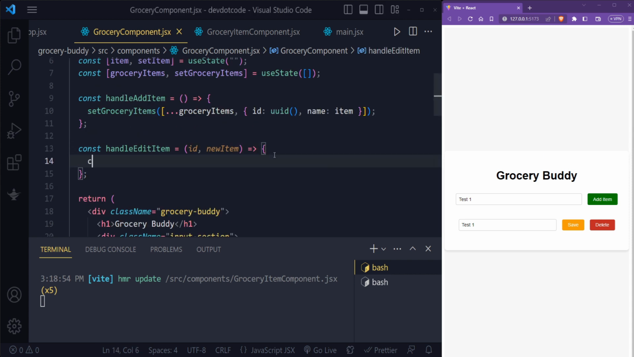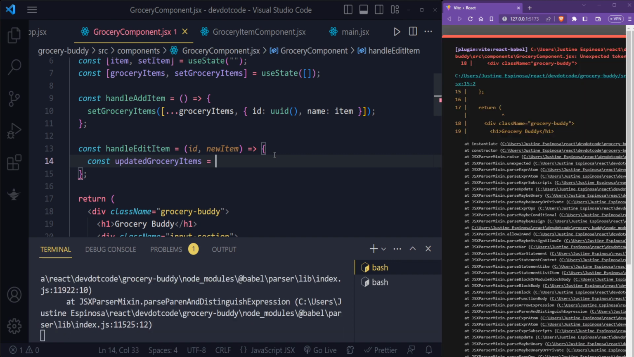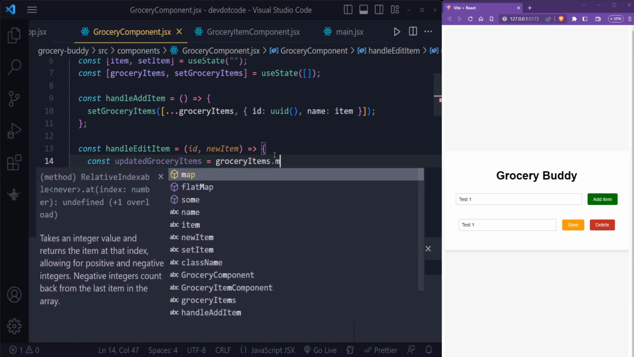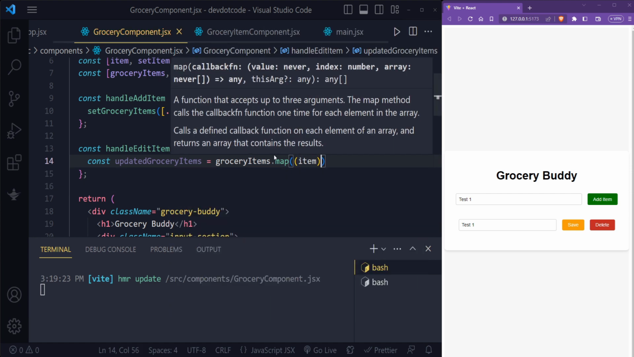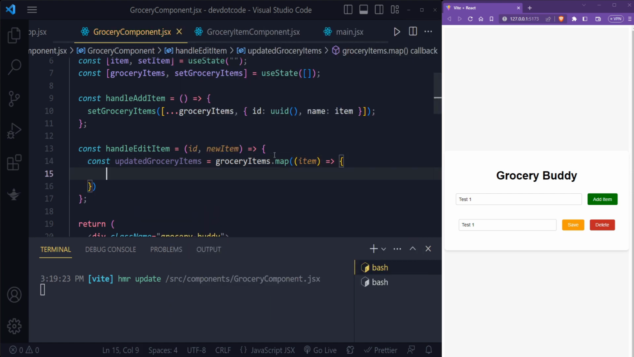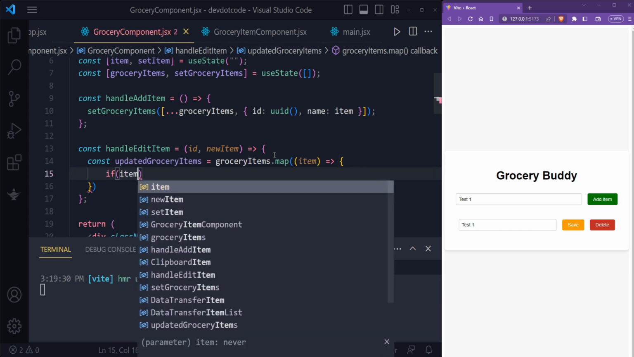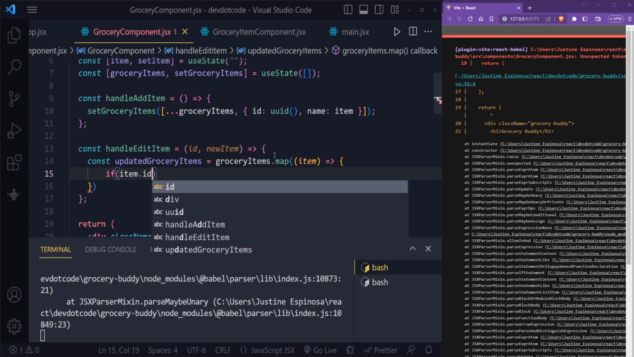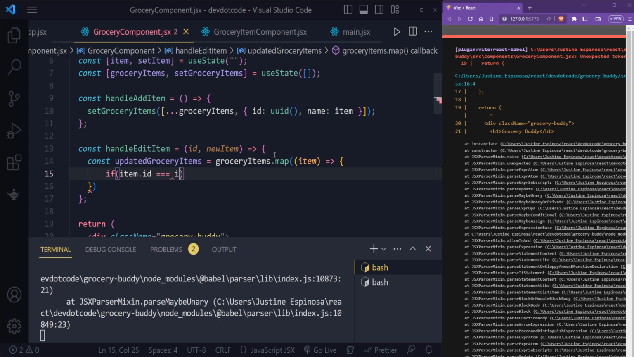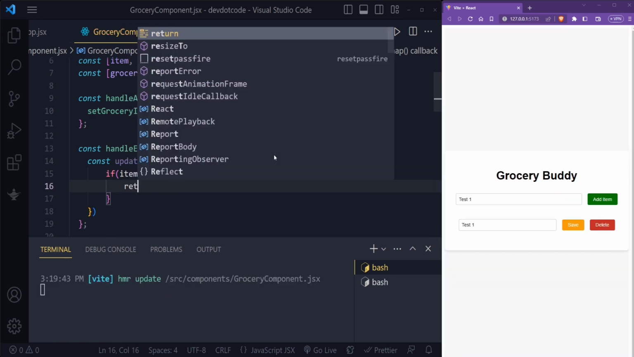So, go back sa grocery component and from here, balik ka sa handle edit item and then here you can create a const updated grocery items. Then, from here, we can map para ma-change natin or makita natin kung saan yung i-update natin. So, we'll use grocery items dot map tapos item and then arrow function and then sa body na to check natin if yung item.id, yung current item ID na nasa map, is equal to the ID. That means na i-edit natin to. Okay? Ayan.